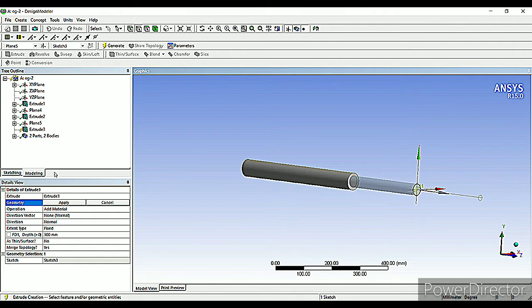Select geometry. The length is 150. Now here you need not select add frozen, because once you have already selected, so obviously this and this material will be different. Directly click on generate. So this is your third part. So this is how you make your geometry.